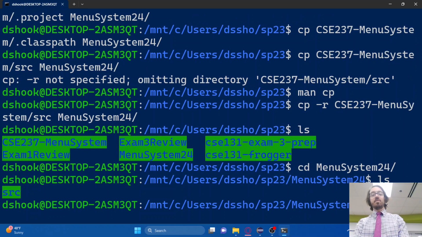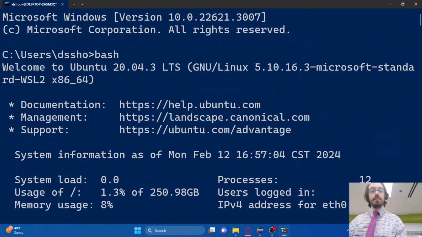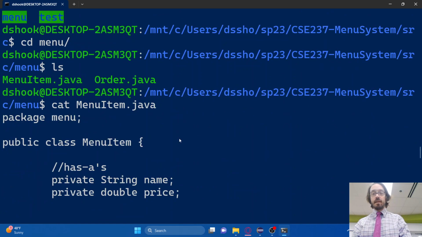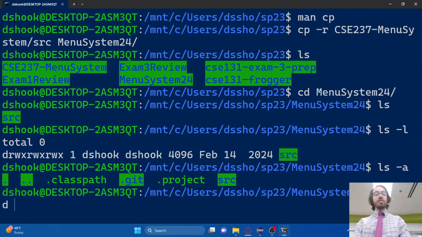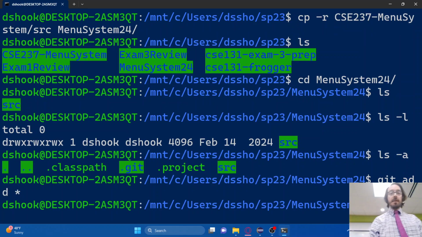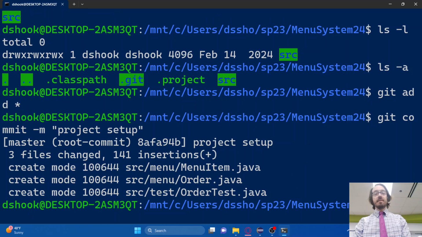I'm going to CD into my repository and take a peek. Ah, wrong flag. There we go. Whoa. It's the second time that's happened. All right. So here I've got .classpath, I've got .project, and the source directory. I'm now ready to add those files. You can add them one at a time if you want to, but you can also use a shortcut, git add star. Star is a wildcard operator, it means add everything. Add all of them. So git add star, git commit, project setup, git push.